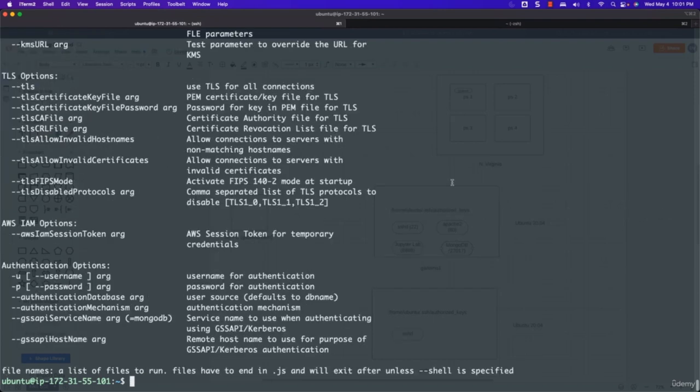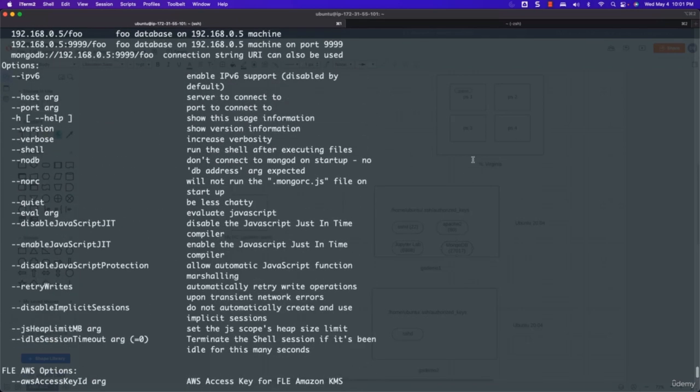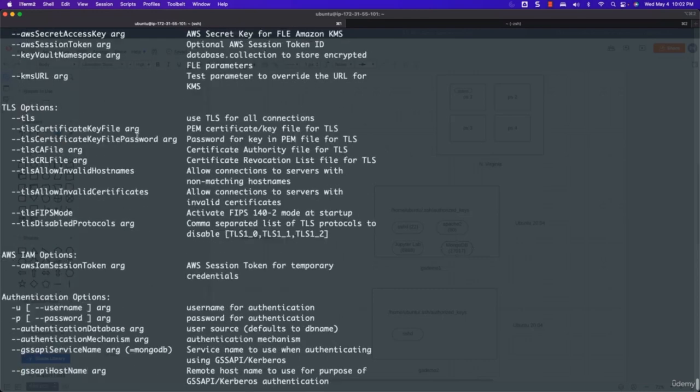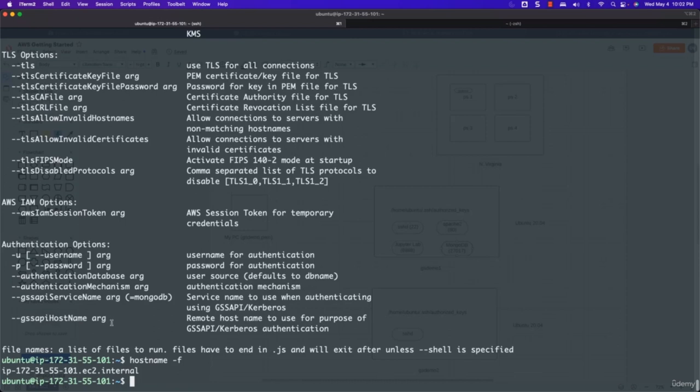If you have the Mongo client installed on a specific machine, you should be able to specify the host name by using --host. In this case, even though we are on the same instance on which Mongo is set up, we should be able to specify the private DNS or public DNS associated with this EC2 instance using --host. If everything is working as expected, we should be able to launch mongo without any issues. Let me say hostname -f so that I can get the private DNS. This is the private DNS.